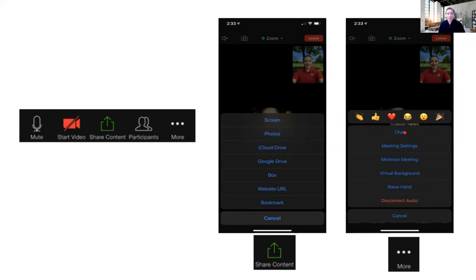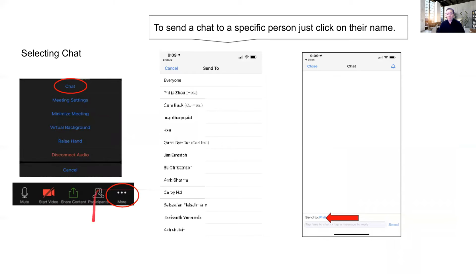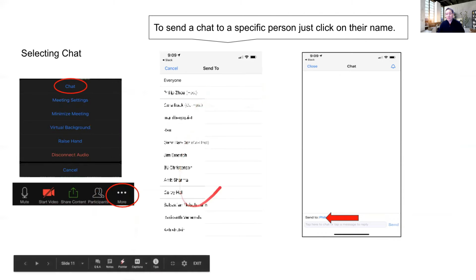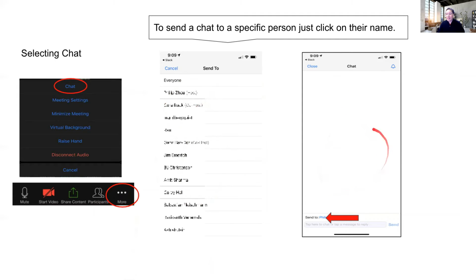When do you think you'd be using that? Typically, this would be during table topics. You have everybody doing their table topics, and at the end of table topics, the table topics master will say, send me a private chat with the person who you think is the winner. So you go click on more, click on chat, and that would give you your opportunity to send them a message. Here's that workflow. More, chat, you'll see all the participants, and then you'll be able to click on their name and then send them a direct chat. Very simple.